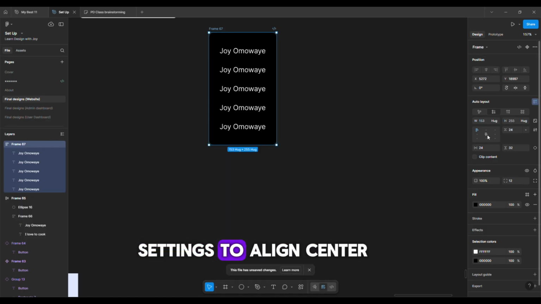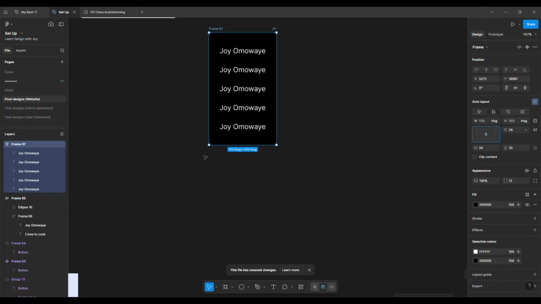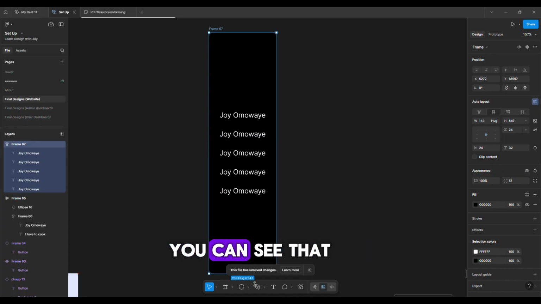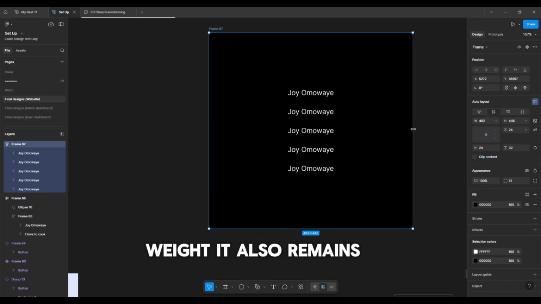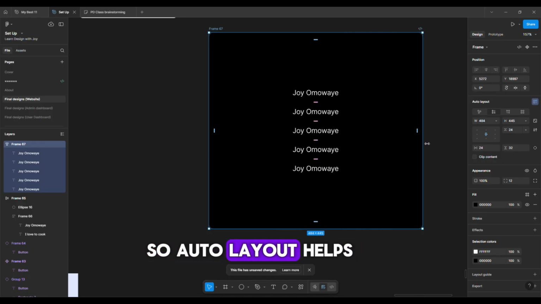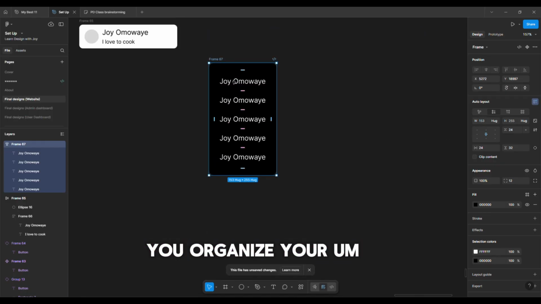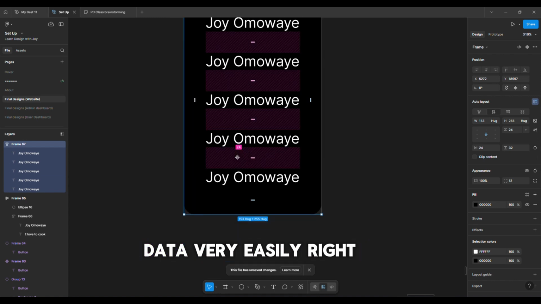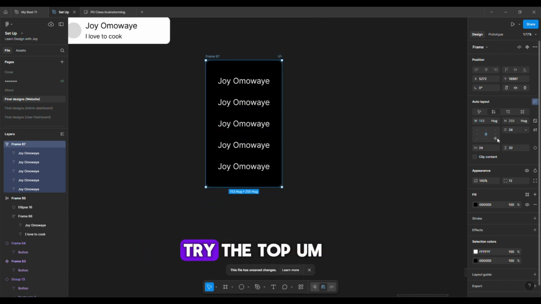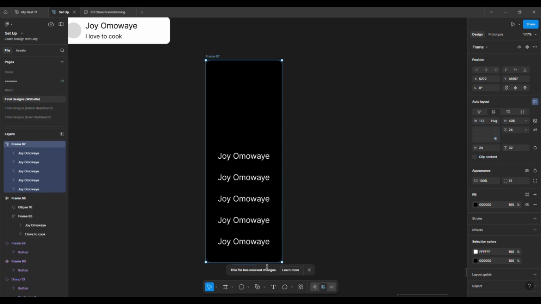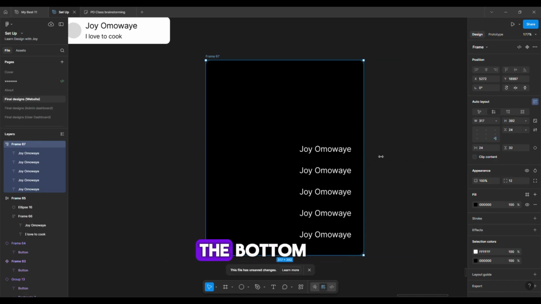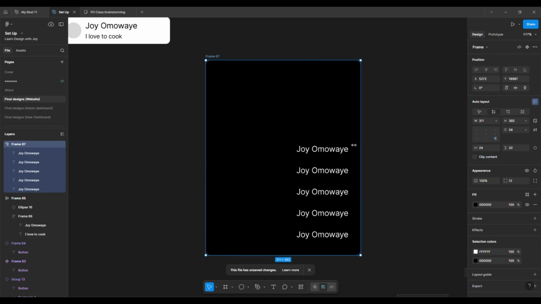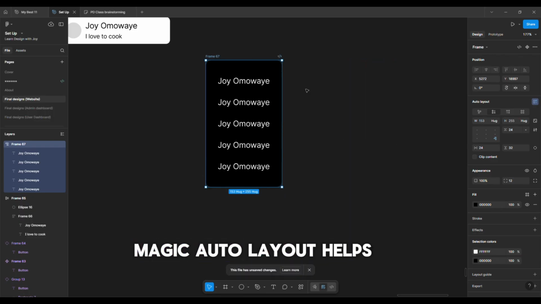Let me change the settings to align center. Now if I increase this, you can see that the content remains in the center. If I increase the width, it also remains at the center. So auto layout helps you organize your data very easily, right? So you can also try bottom right. Now if I increase the height, you can see that it sticks to the bottom. If I increase the width, it sticks to the bottom. Yeah, that's just one magic auto layout helps you with.